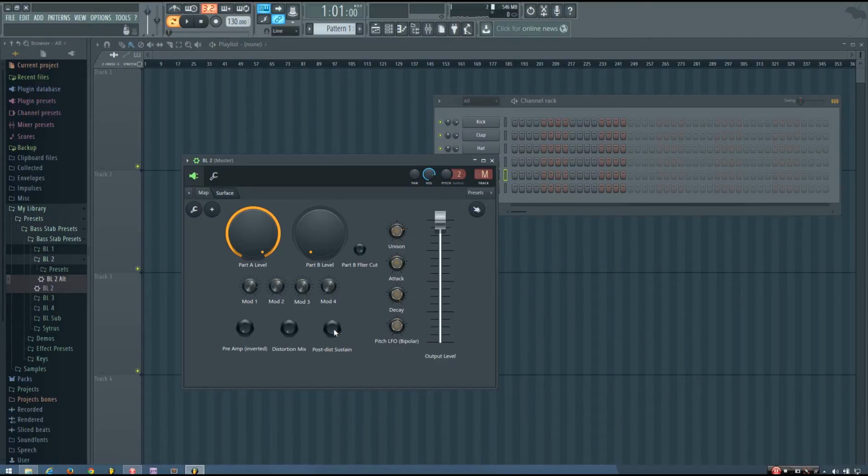And then post distortion sustain, it's the sustain that happens after the distortion. So you can hear if I turn that on quite a bit, the bass can get quite long. But if you turn that down, it doesn't sustain as much. And that affects it even with the distortion mix off. You can hear the sub bass stays around, but with that down, the sub bass is taken away more quickly.